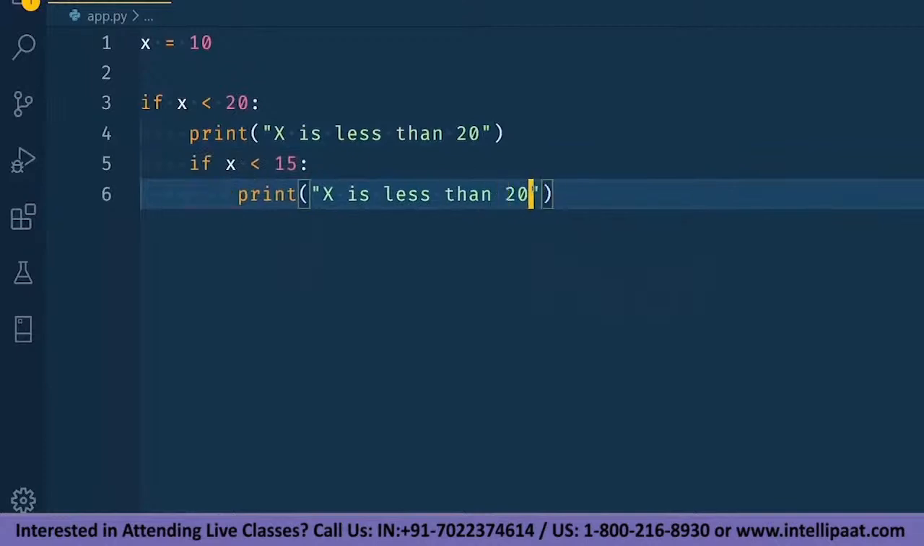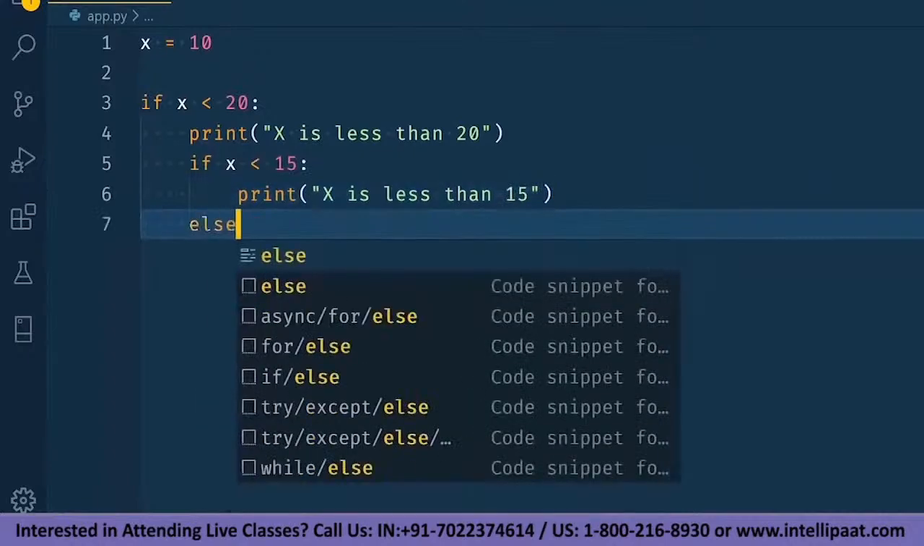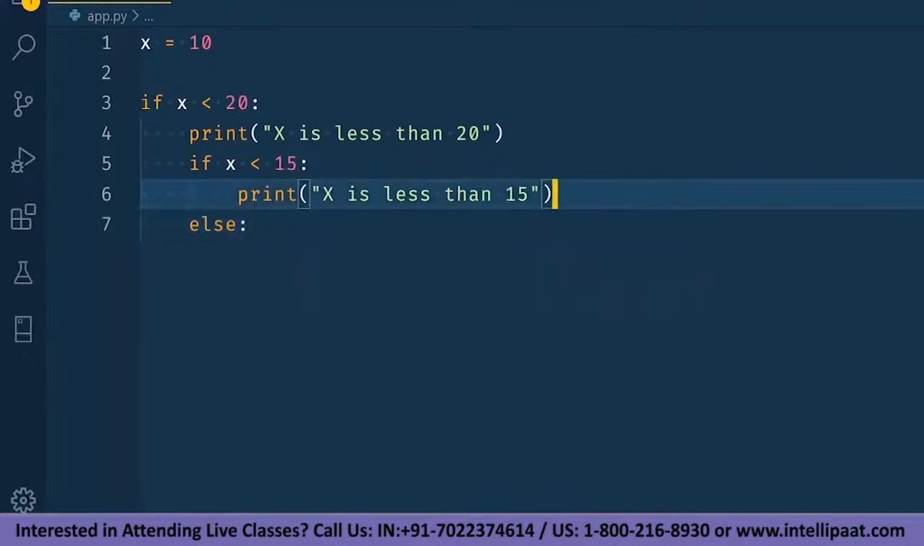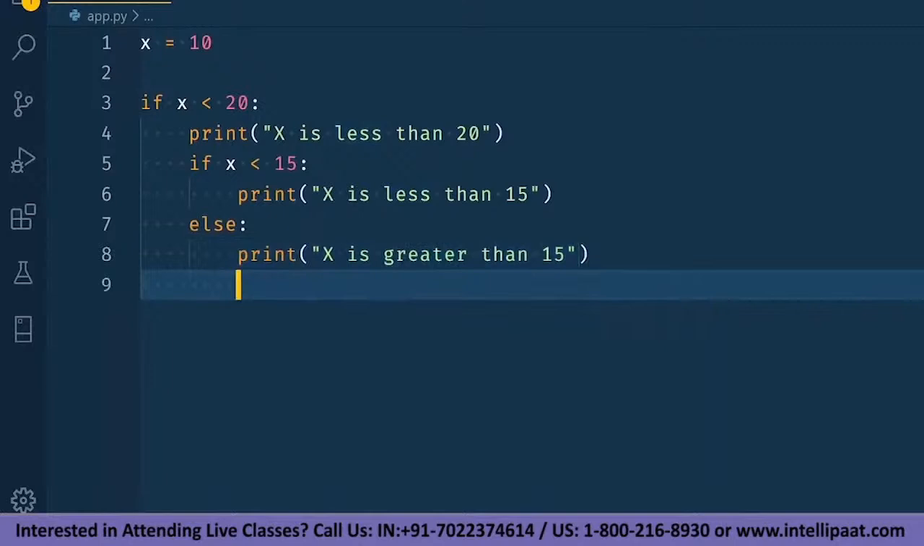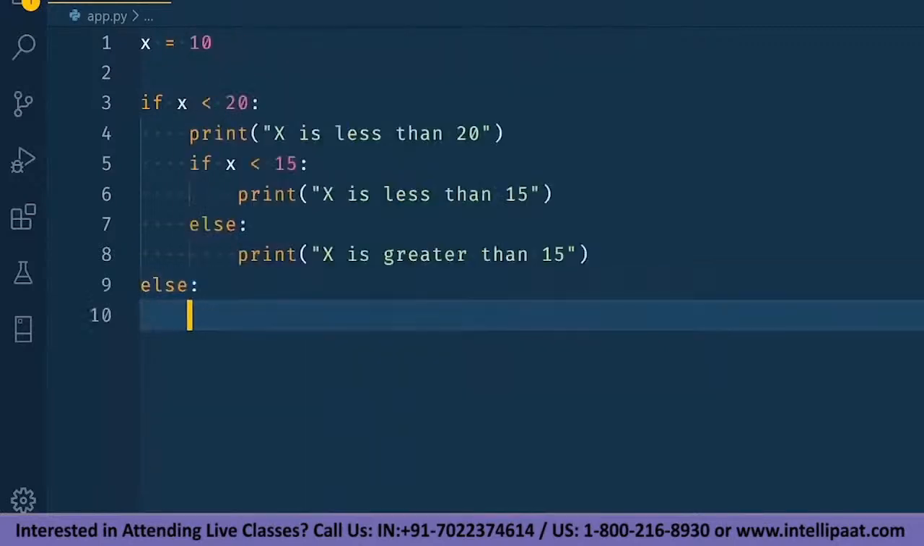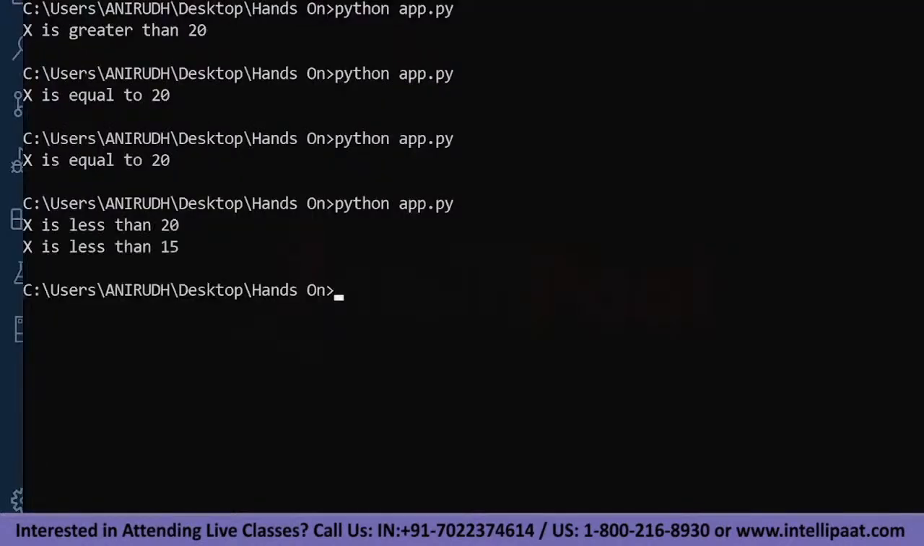x is less than 15, and I can type in else, again write some code. x is greater than 15, and finally else. x is greater than 20. So if I run this, x is 10, x is less than 20, and x is less than 15, which is true.